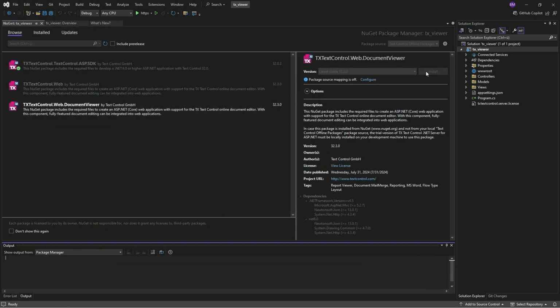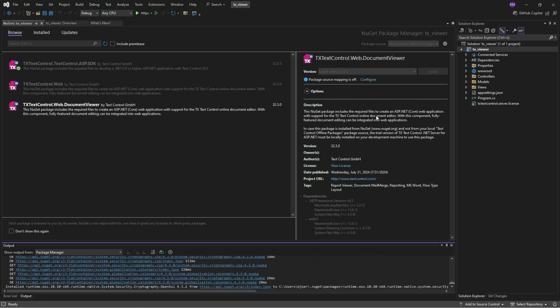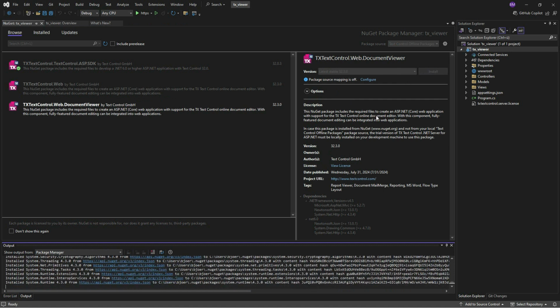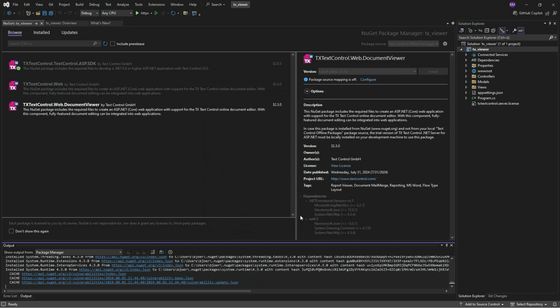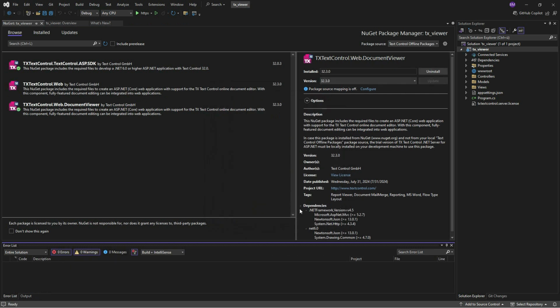The required license file for the TX Text Control will be automatically added to the project by the NuGet package. When you publish your application, the NuGet packages also automatically copy all the necessary files to the target location. You don't have to worry about dependencies manually.